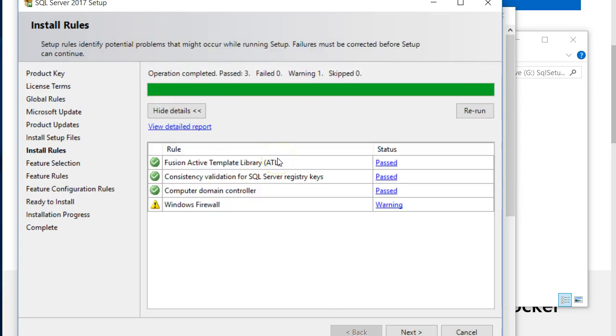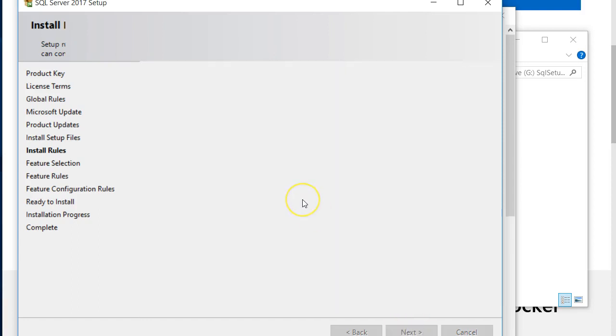Okay, all of the install rules are good. I don't have a firewall active. That's probably why you have that warning, so that's not a problem. I'll hit next.